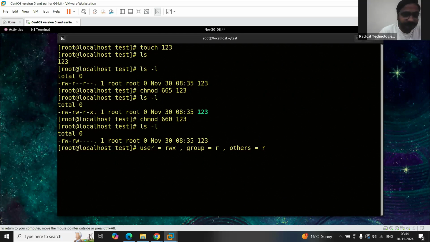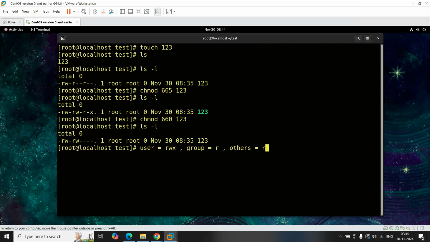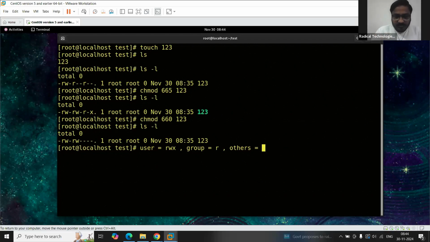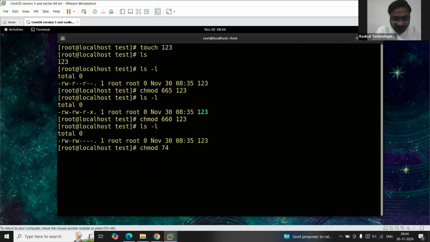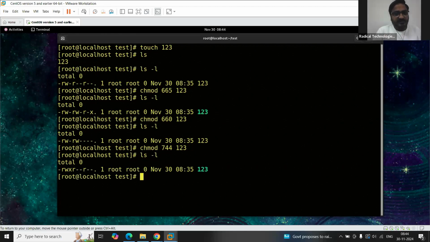What do I need to type? 744. Okay. Chmod 744 and the file 123. Let me check with ls -l. Correct. Okay.